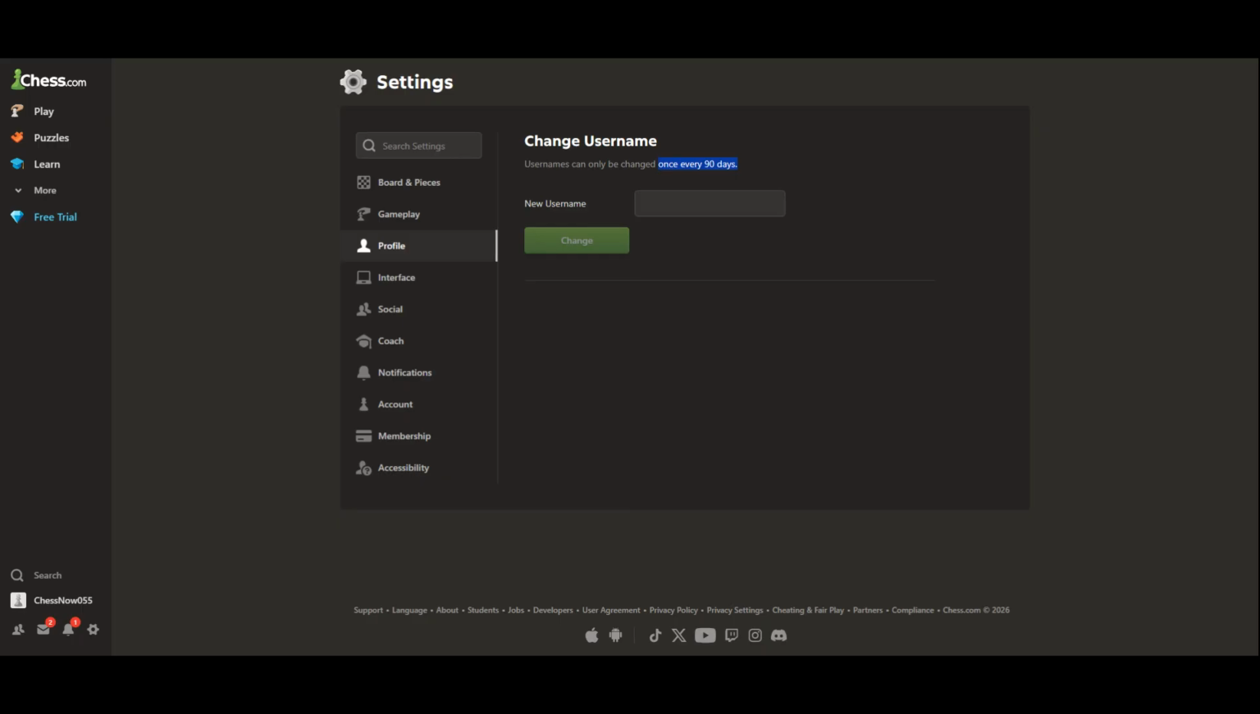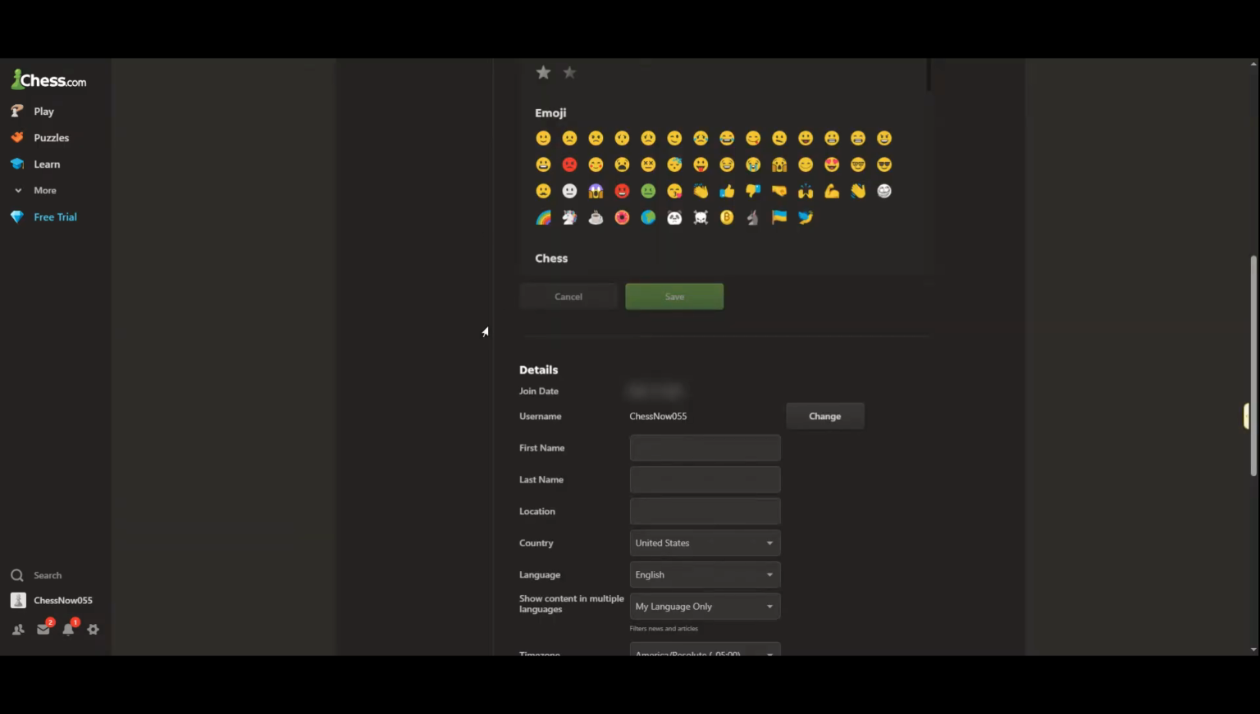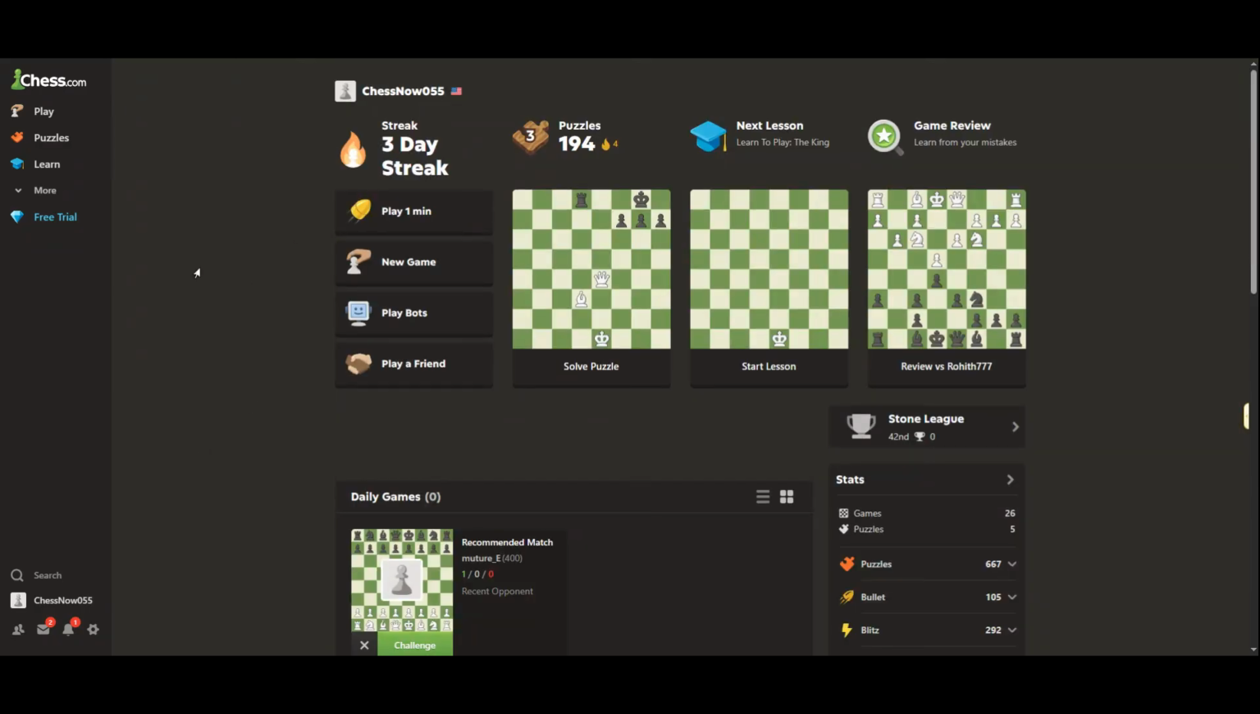Next, make sure you are not currently inside any live activity. You cannot change your username while you're in a live chess game, tournament game, or any session that is still active. Even if the tab is just sitting open in the background, it can still interfere with the change. So close all chess.com game tabs, exit any ongoing matches, and then try again from a clean browser window.